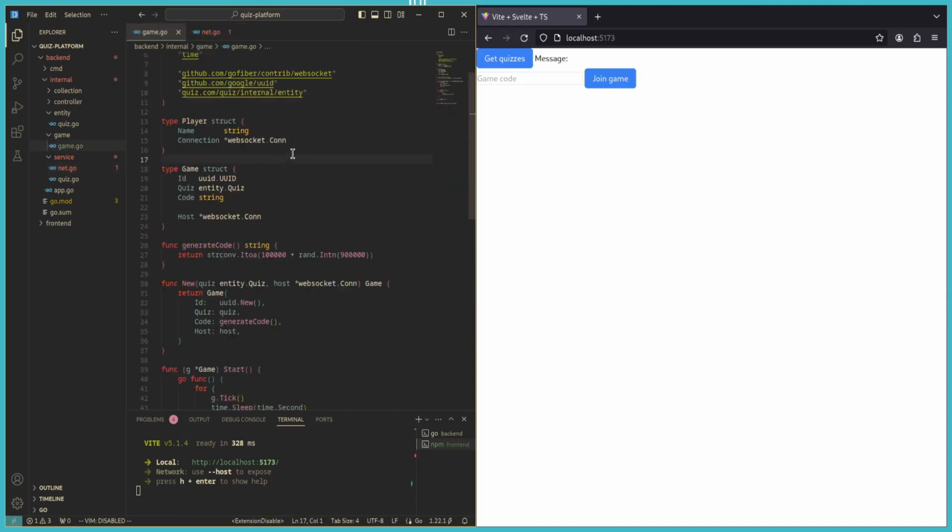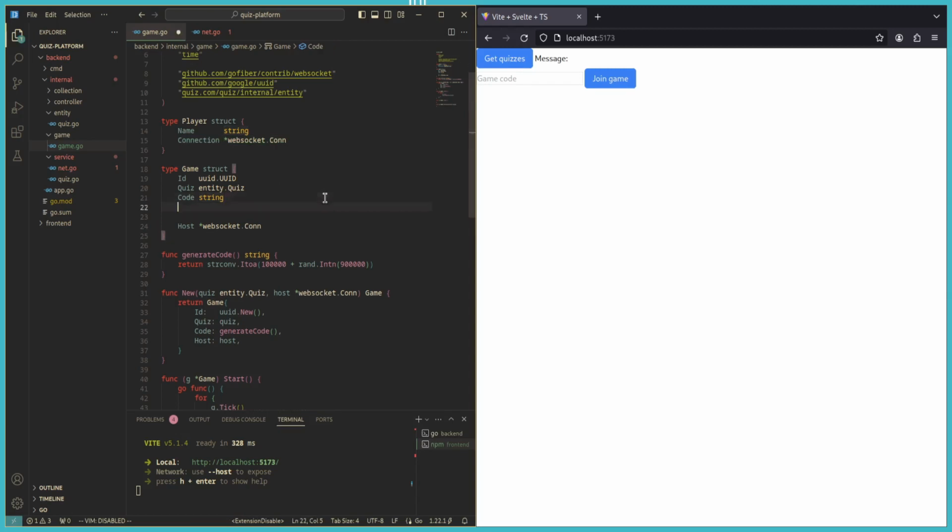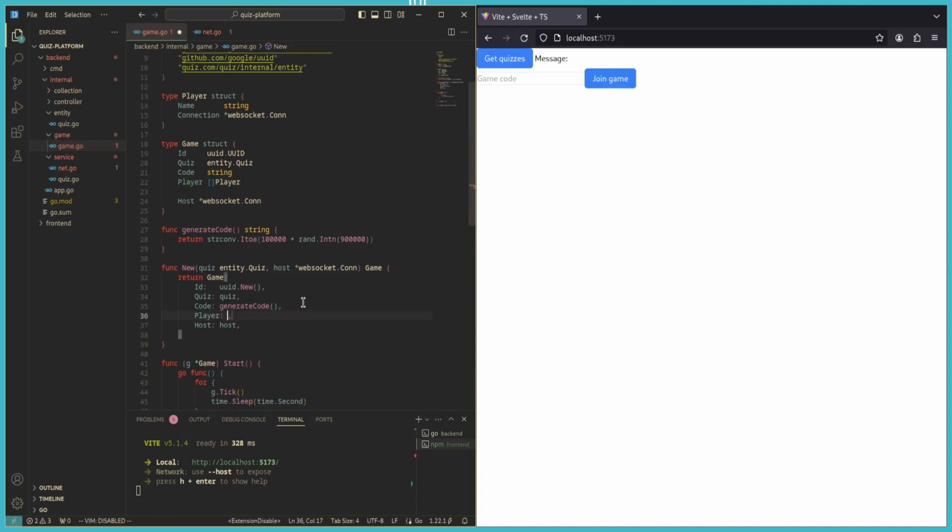So then I will define a new struct here in game.go for a player, and this will be the name of the player and then the WebSocket connection of that player. And then we'll just have a slice of these players in the game, so that are all the players that are connected to this game. Down here we can initialize this to an empty slice.